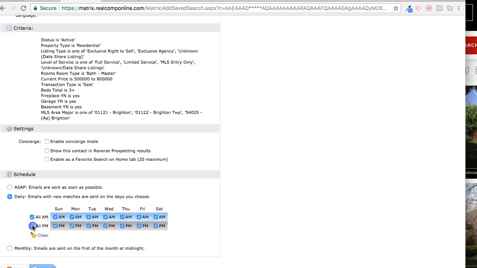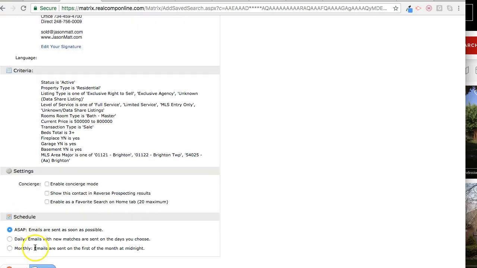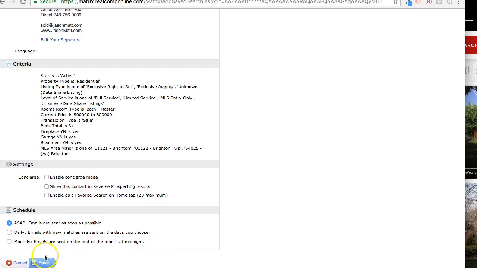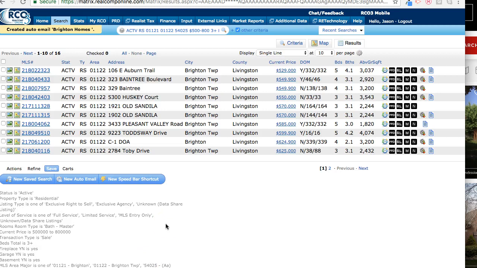You can have it daily, AM and PM. You can have it Mondays, Wednesdays, and Fridays in the morning. However you want to go ahead and do that. So for this one, I will just make it as soon as possible. You can also set a monthly. So from there, we can go ahead and click Save. And that auto email is new.